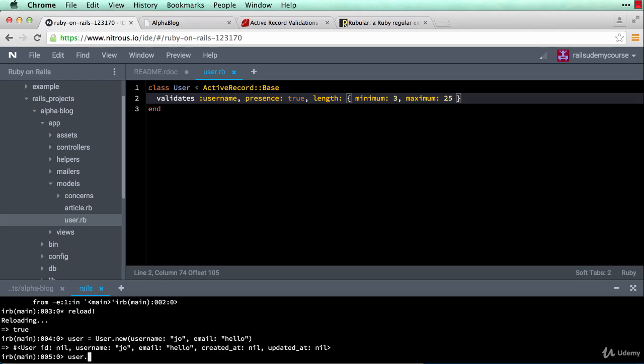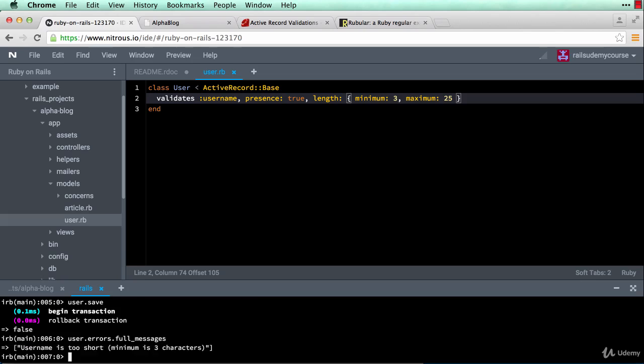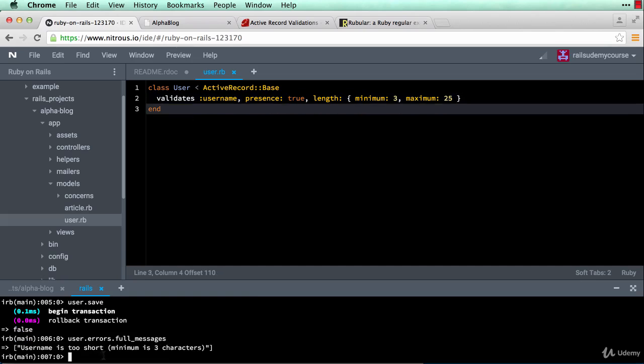Now if I try to do user.save, it's not going to work because the username is just 2 characters and we enforce a minimum of 3. So if I type in user.errors.full_messages, username is too short, minimum is 3 characters. There you go. Okay, the next thing we have to ensure is that username is unique.